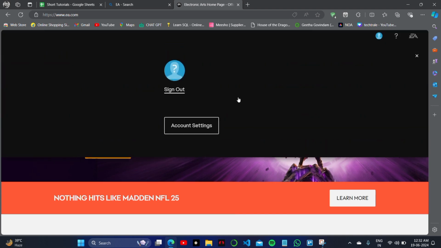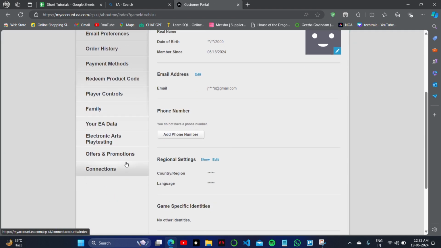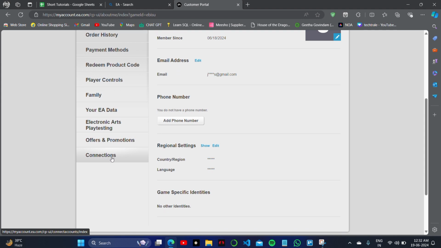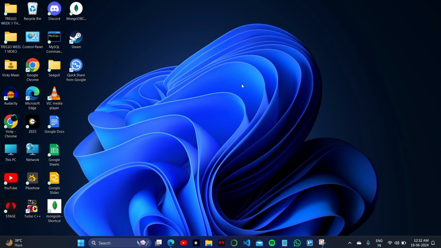to my account section. Then here you have to click on Account Settings and you will see an option or menu like this. From the left side of the menu, go to Connections, at the bottommost corner of your screen, and here you will see Steam. If you have a linked account, you will see an option to unlink. Because I do not have any account linked to my account, I cannot show it, but if you have, you can simply click on Unlink to get it unlinked.